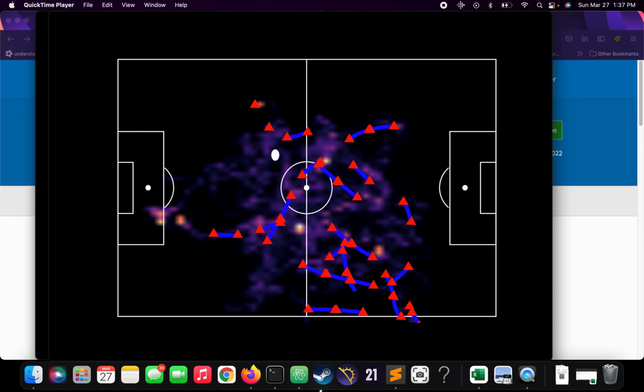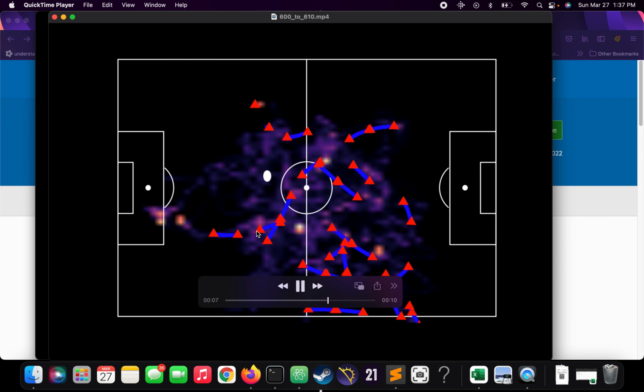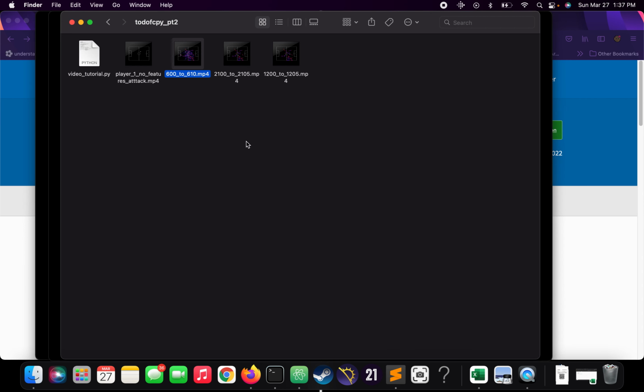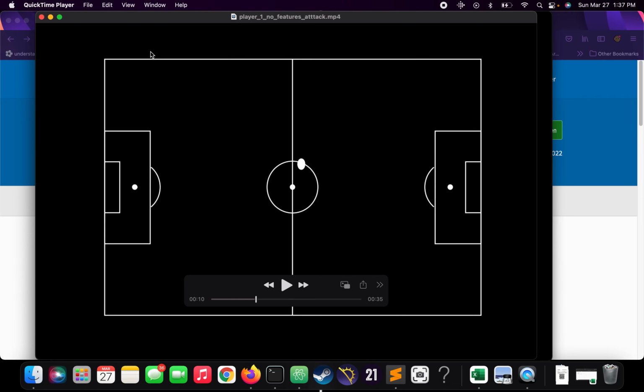Here is an example of a player working in his own half. We've got the heat map and a sprint map turned on as well, so the possibilities for this are endless to analyze data, and I'm very excited about this new release. Here's another example where the player is moving in the other half with a lot of different features turned off.